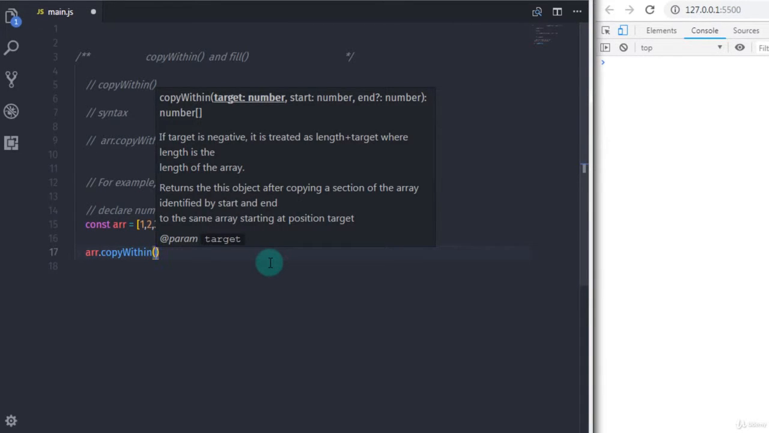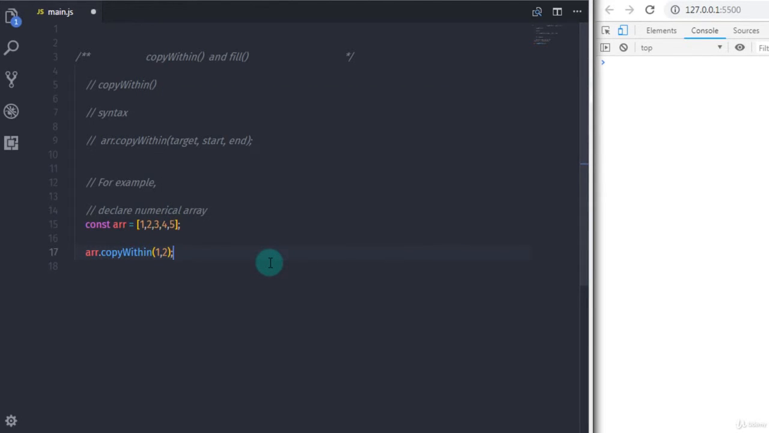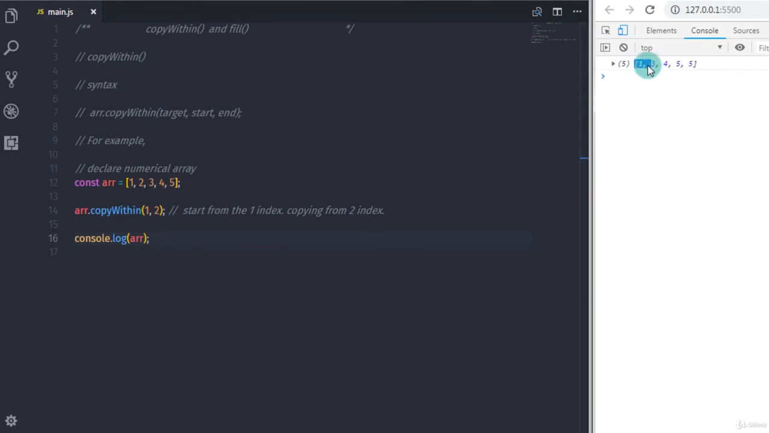In the parentheses I will specify the first parameter and the second parameter too, and say console.log and print the array on the console. Here the first index refers to the index where we want to start copying, and the second argument specifies where we want to copy elements from. The second index means from the third element. So this will print 1, 3, 4, 5, and to complete the size of the array, this will print 5 again.